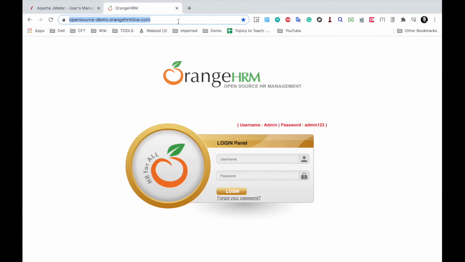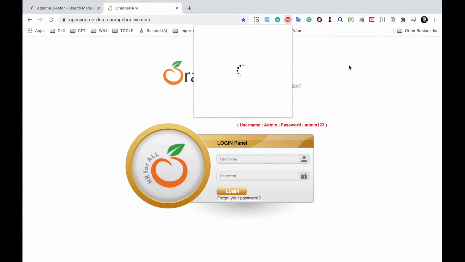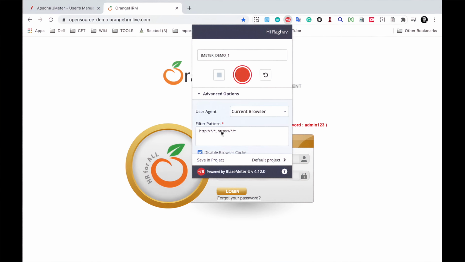But I want to record this, and for that I'm going to use the Blazemeter Chrome extension. We have already learned how to use the Blazemeter Chrome extension in the earlier session. So you just need to create a Blazemeter account, and now I'm already logged in. I can give any name here. I can say JMeter demo 1, and I can start recording. Also in the advanced option, I'm only including the HTTP and HTTPS patterns.